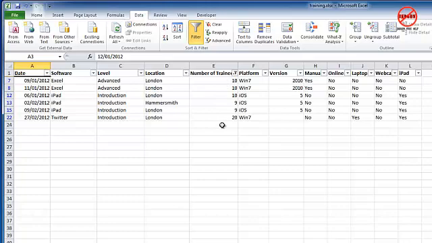So that is how you do the auto filter on Excel 2007 and also Excel 2010, and you've been watching it here on Excel 2010.